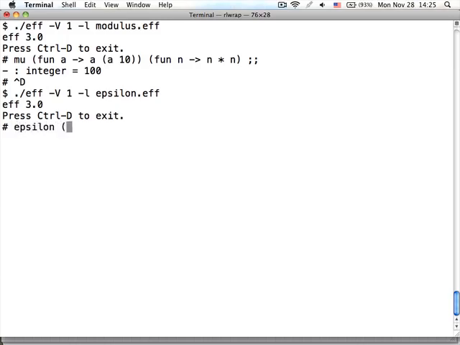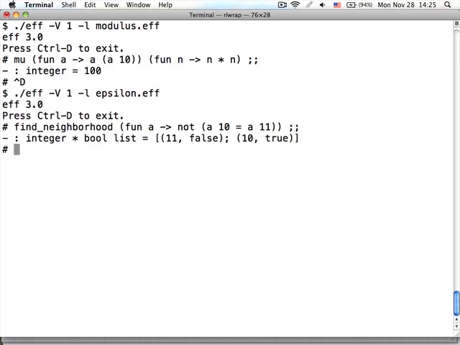I can ask, let's try the find neighborhood. And I say, give me, I'm going to evaluate A at 10, and I will want it to be different from A11. So I'm saying, find an open neighborhood of the Cantor space where the 10th term is different from the 11th term. And it says, here it is. If you set the 11th term to false and the 10th term to true, then that's going to work.